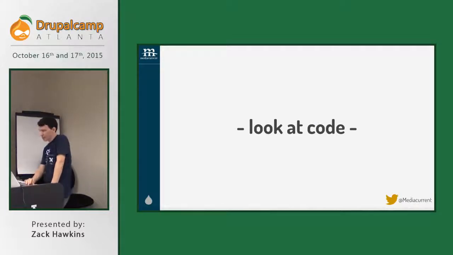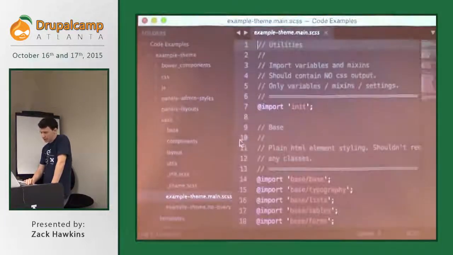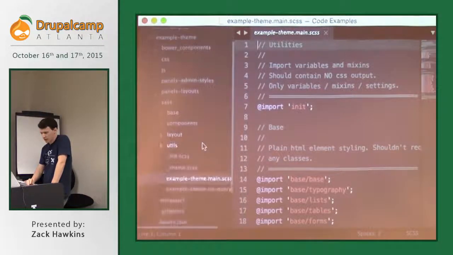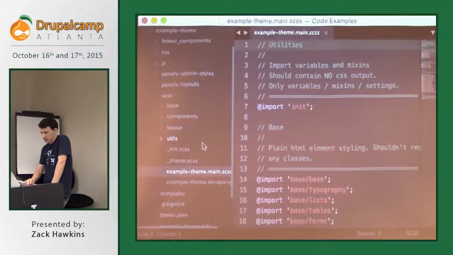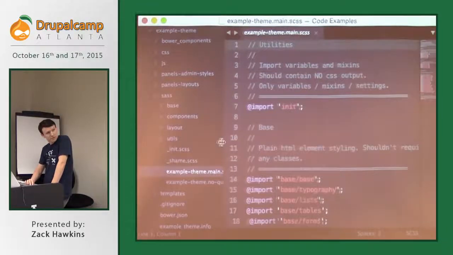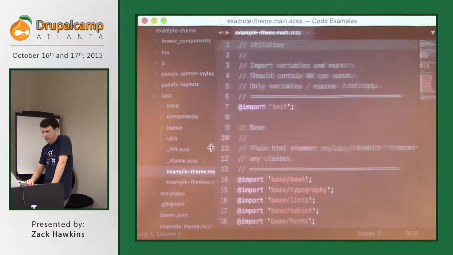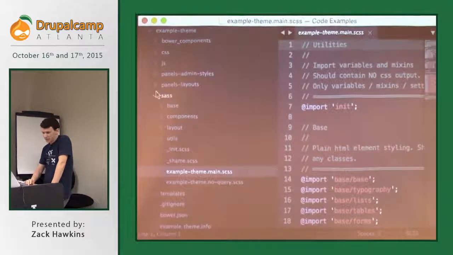Alrighty. So let's see. All right, so this is just a little sample theme that I threw together, based off of a recent project we've done. Oh man, that's so cramped. Wow, look at that. Okay, so we'll look at this first.